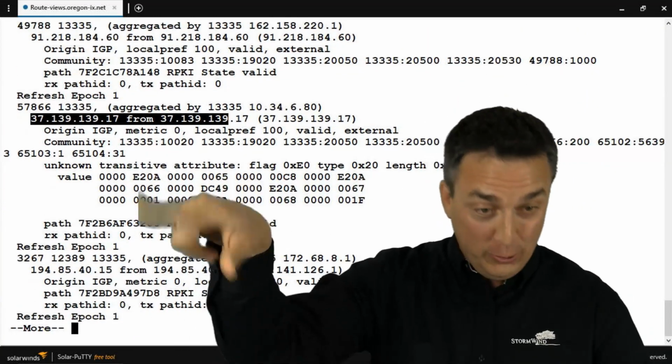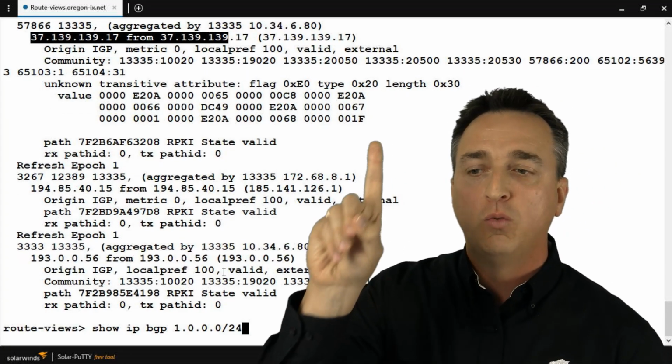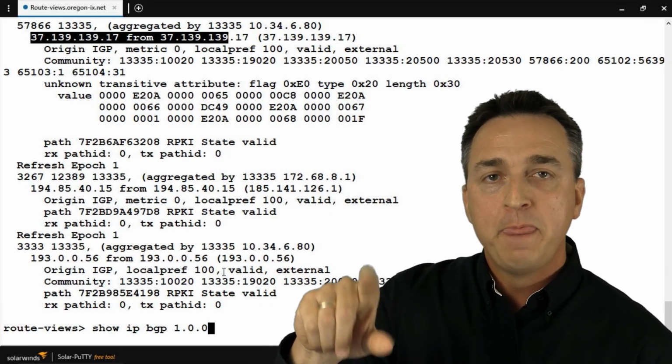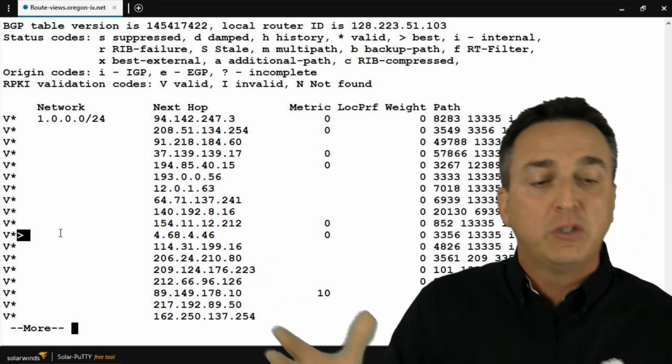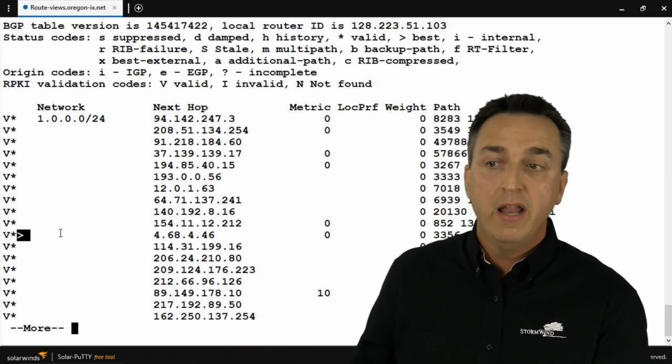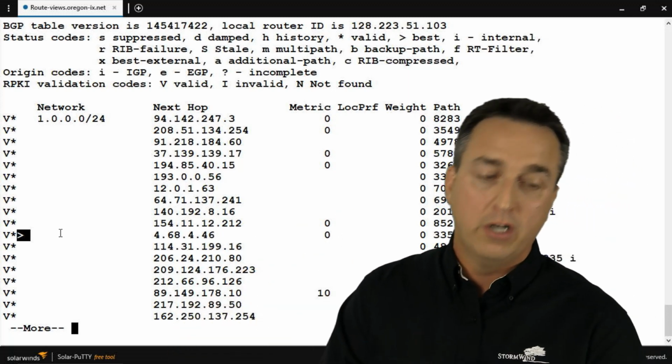With the attributes, I, as the router, have to go through there and pick just one, the best one. And if we go back to the BGP table, it tells us that this is the best one. That's what the greater than sign means, if you didn't know that. So the greater than sign means that we chose that as the best one, and it's the best one that goes in our routing table.